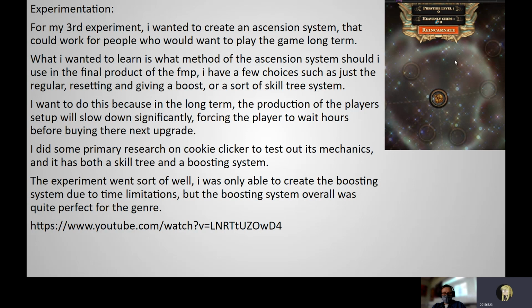I've got a picture of Cookie Clicker. You can see up here you've got your level, which gives you a boost on how high it is, and then around this cookie here you can click on objects that have different abilities, which is like a skill tree sort of system. And the experimentation went sort of well. I was able to create the boosting system, but due to time limitations, I wasn't able to make the other system, the skill tree system. So if I had more time, I probably would have gotten that done.